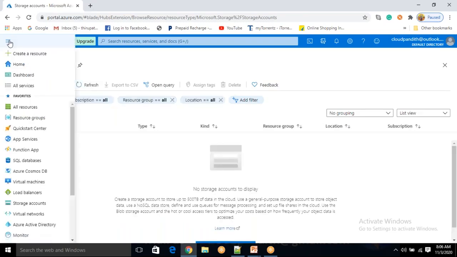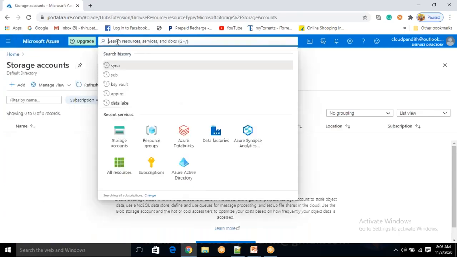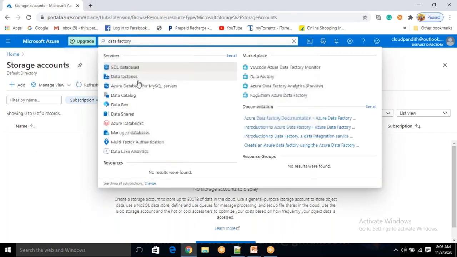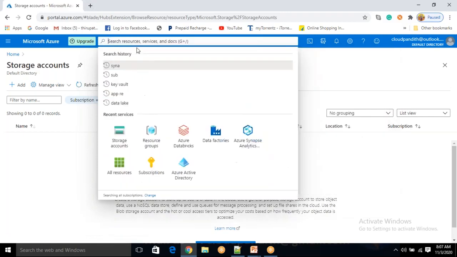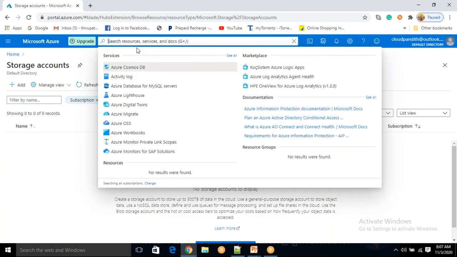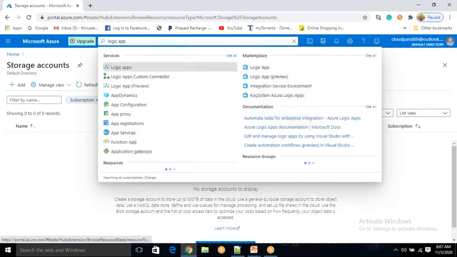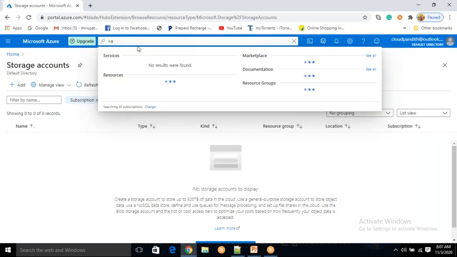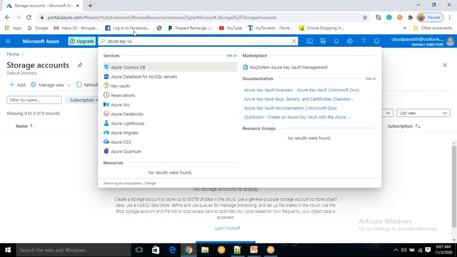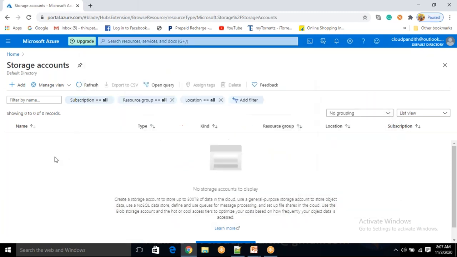Next, you click on this, and this is a bar where you can search for a particular service. I want to search for data factory, so you can search for data factory and you will get it. I want machine learning studio, you can search for machine learning studio. You want Azure Logic Apps, see, Logic Apps. You want Azure Key Vault, the Key Vault service. If you want any service, you can directly search for it here.